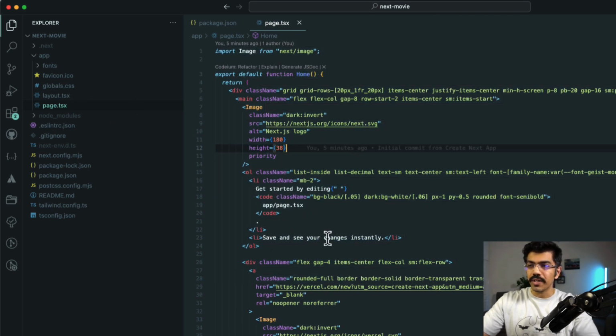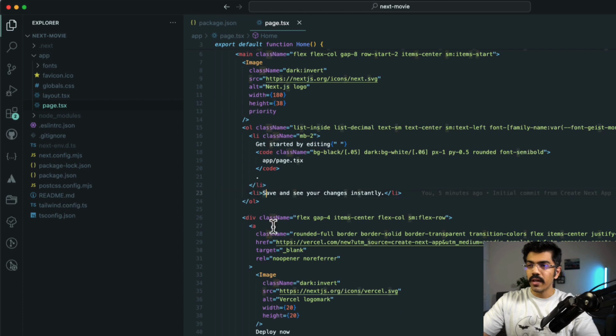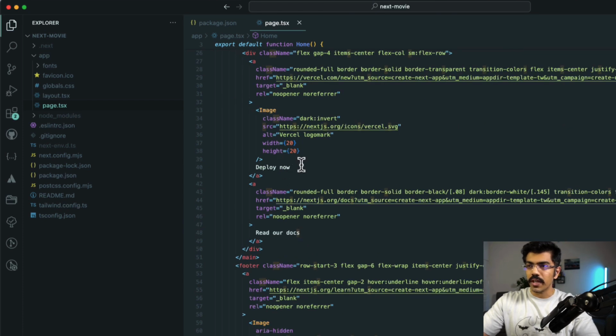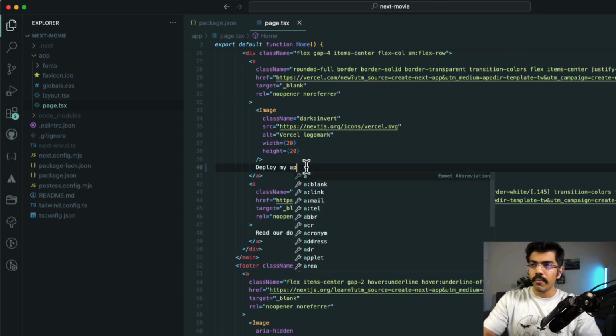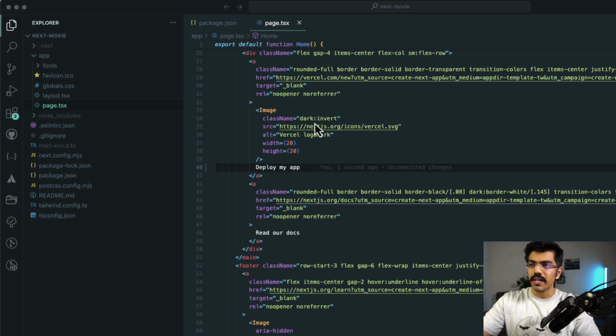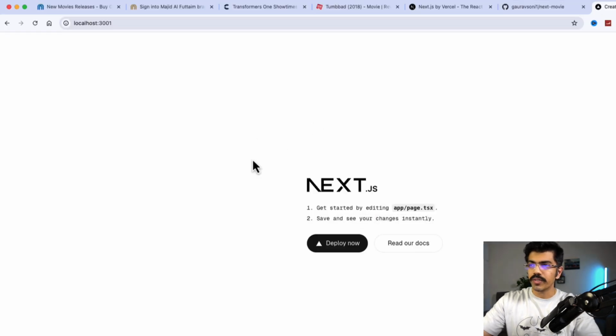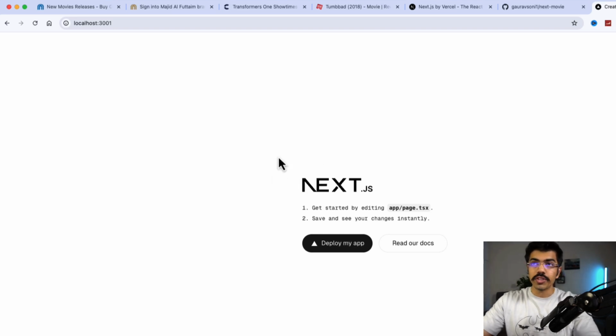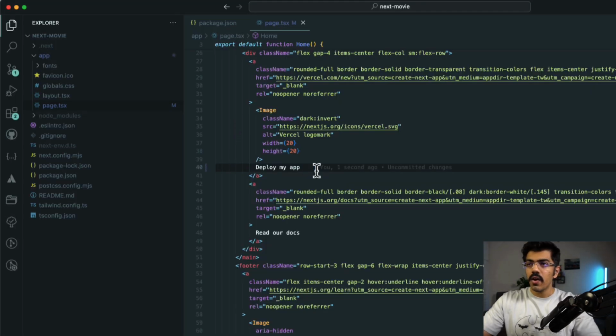Let's suppose I want to make something over here. So let's see, what should we do? We'll say over here, deploy my app. Let's just save that. And if I switch over to my browser, you can see over here, deploy my app. So it also supports hot reloading. We can see that it has been updated. Okay, so that's cool. We saw how the layout and the page.tsx work.